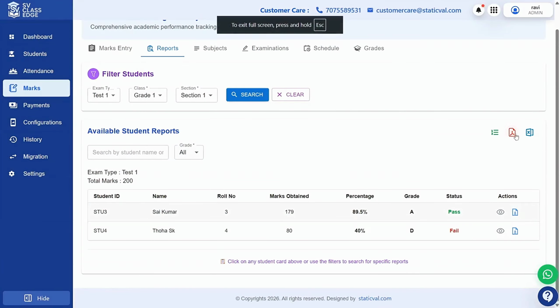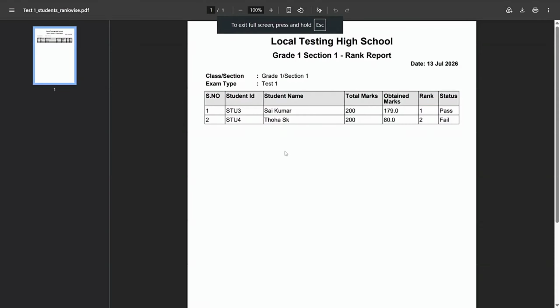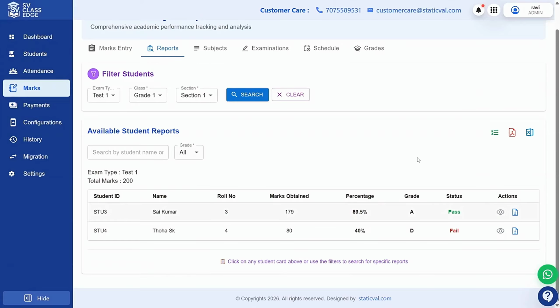And if you click on the second icon, it will download all the students' reports containing the total marks, total grade and status. So let's click on it. So this is the PDF that downloaded rank wise. When you click on the first icon, it will download all the students rank wise in a PDF format. So let's click on it.